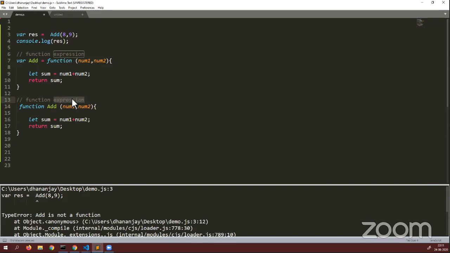That is called function declaration or function statement. All right. So here you see that we created the same function in two different ways: function declaration or statement. I prefer to call it a function statement, and a function expression.